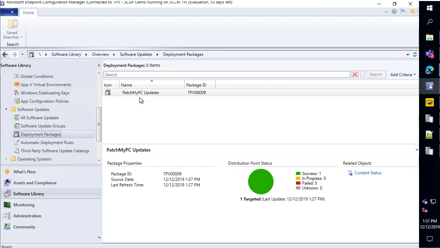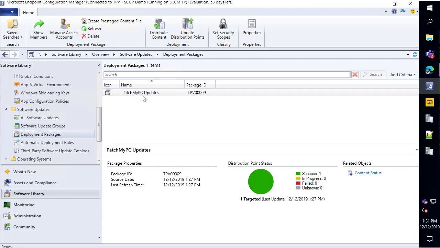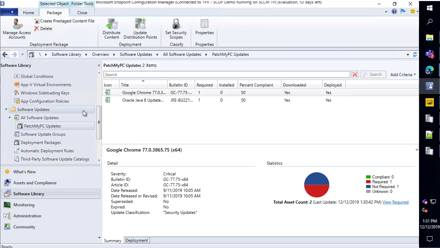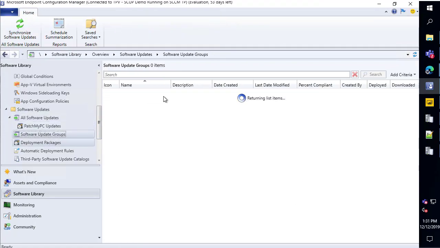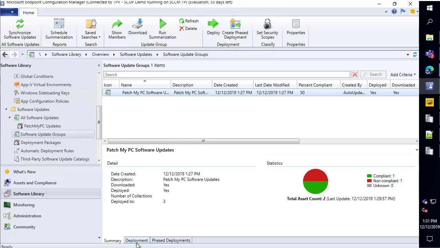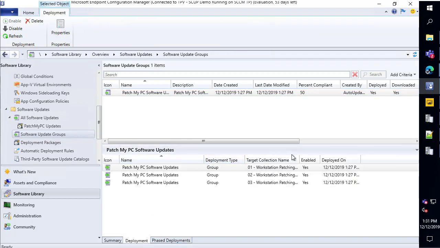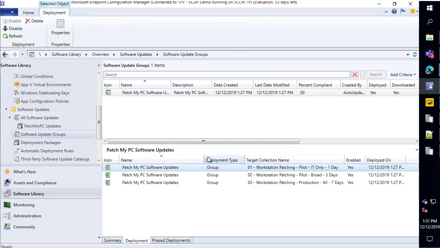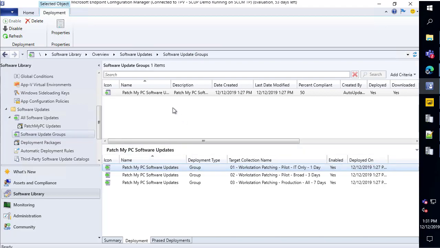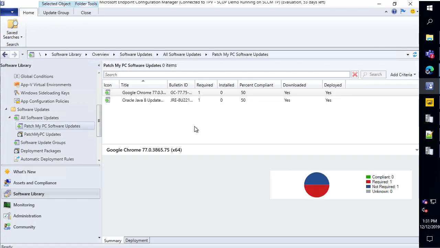So that ADR actually kicked off after our software update point sync was triggered. So we can see it's already downloaded those 2 updates into a deployment package, and it's already created our software update group along with those 3 deployments. So that all happened in the background after that sync occurred. So we've essentially got these ready to deploy and install on our client side.